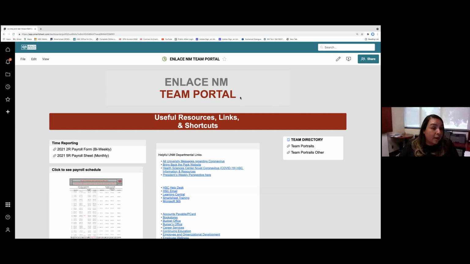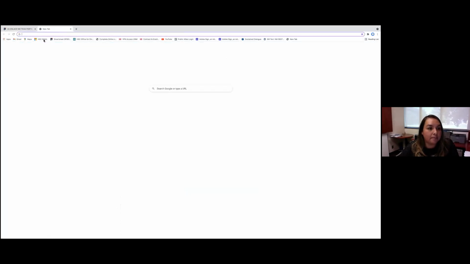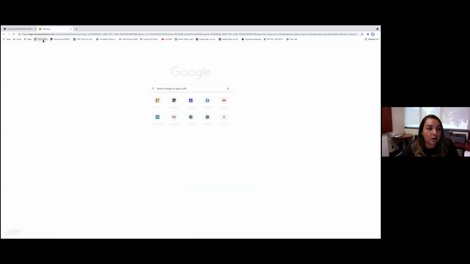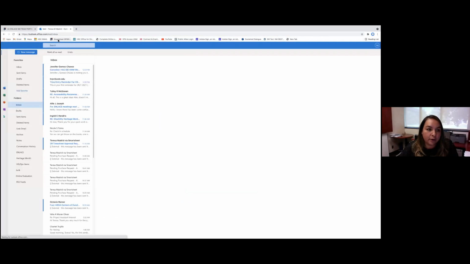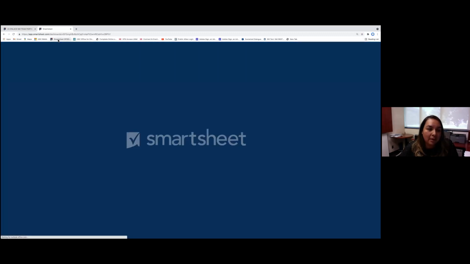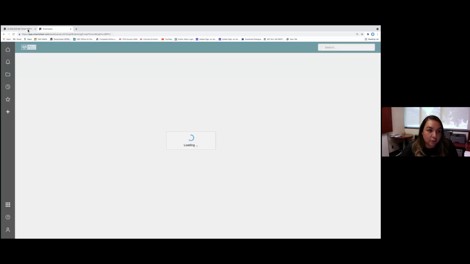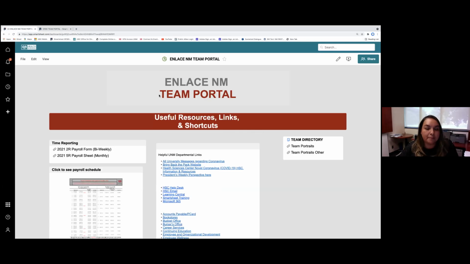If you don't know how to bookmark a link, I suggest you do that. You can see at the top of my screen here, I have bookmarks, and it's as simple as clicking the bookmark to go directly to the link that I have saved. So for example, this is my email. This is my Smartsheet. If you don't already do that, I suggest you do that.